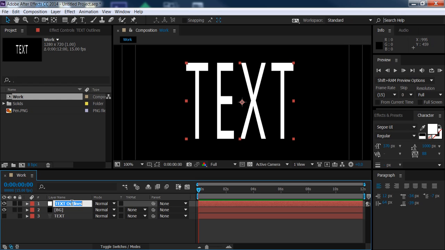So go to your text outlines layer and then call it something. If you don't get confused, then you can call it FX. So let's call it FX, so then you know what it is.